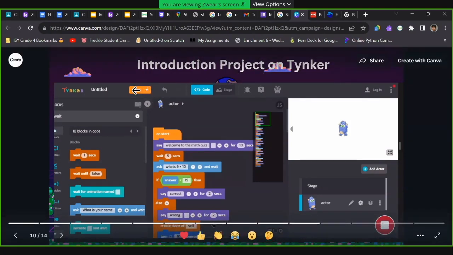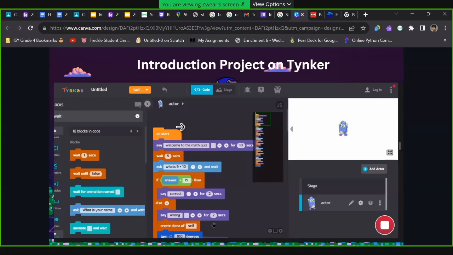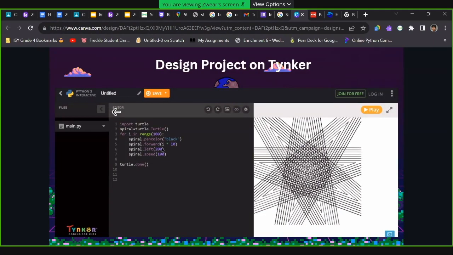This is like block coding like Scratch, but it isn't Scratch because, unlike Scratch, we can type and search our blocks of code to find them. And also there are a couple of slight differences. For example, you can't see it right now, but there was a block called assets and expressions, and what they do is basically generate the same block, right? As you can see, this is a design project on Tinker.